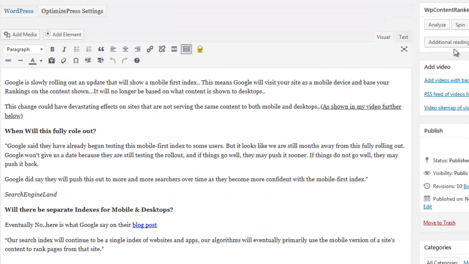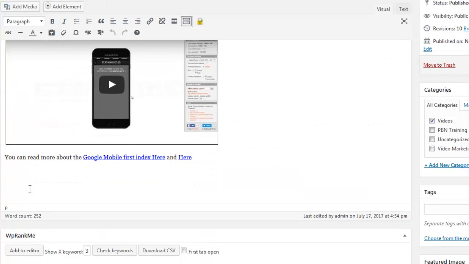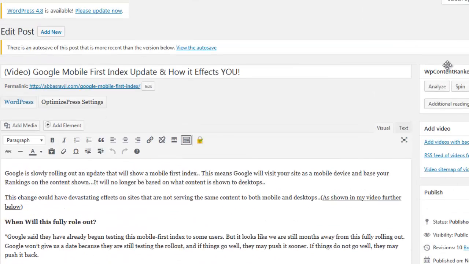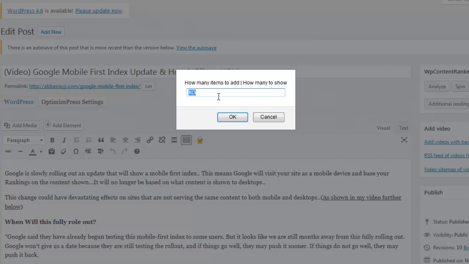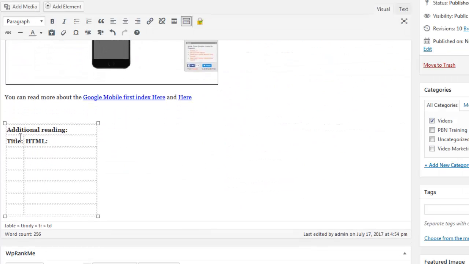It's called additional reading. Now all you do is put your cursor wherever you want it on the page, wherever you want it added, and click on additional reading. It asks you down here how many items to add and how many to show. So I'm going to click on 6 and 3. Now what this is doing is adding a table with 6 fields down here, and it's only going to show 3 on the actual page. Every time the page is refreshed, guys, it's going to randomly rotate between that content, so to show different terms, and so to get indexed for different key terms as well, guys.